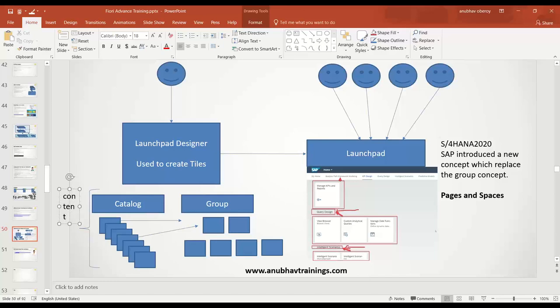Everybody, are you clear what is content? What am I calling content? When we combine the group and the catalog together, this is called content. So all the groups and all the catalogs in the entire system is called content. Many times you will hear people say content is not there, content is not loaded, content is missing, content is not proper. If you hear these terms in your company from Fiori security people, it means there's a problem with the group or catalog.